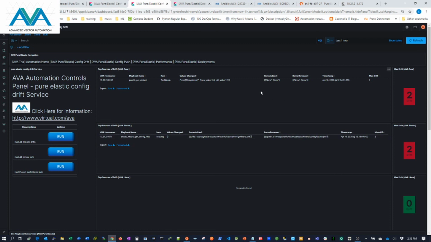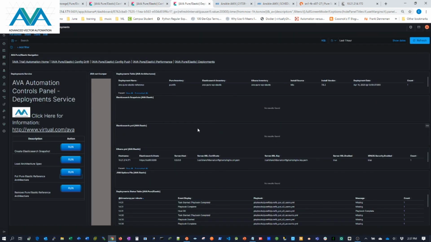If we look at some of these items that have drifted, as an example, file systems here have changed. So it looks like 3 new file systems have been created, which is probably from us running our deployment on the FlashBlade. And once again, we have the ability to collect all of our information using these buttons on the left. If we thought that maybe there was a problem and we wanted to see if it had been resolved and that drift is gone, we could run these again. And that brings us back to the deployment page.